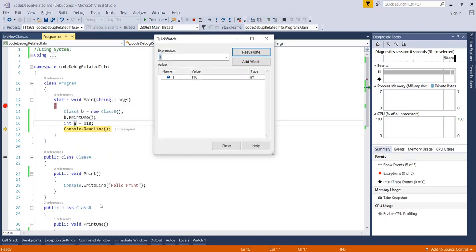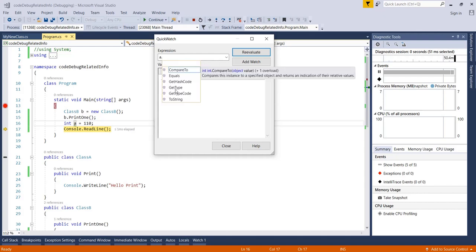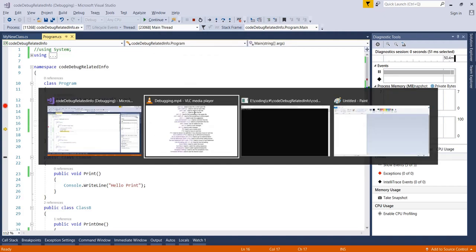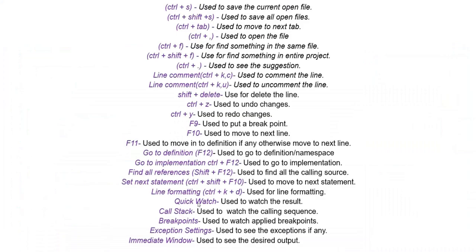Now it opens a quick watch window. Here, suppose we have 100 values, then it will show you 100 rows here. And suppose if I click dot, then what will be accessible will be shown here. So this is very helpful when you debug the code. So quick watch we have seen.